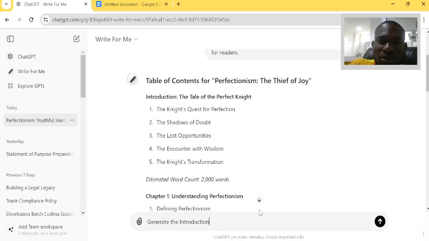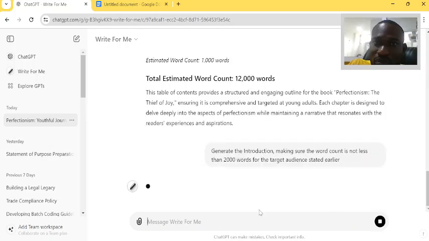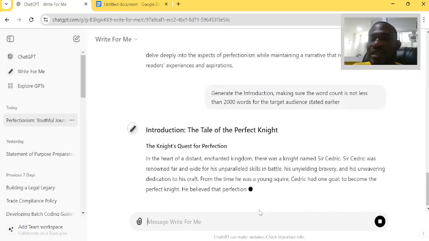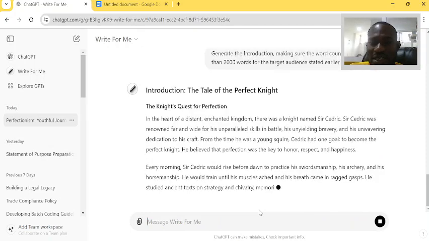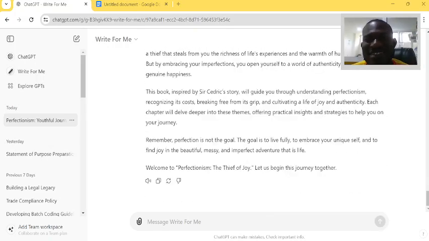I can just even copy and paste, making sure the word count is not less than 2,000 words for the target audience stated. It has a memory of the prompt you have first given it, so you can just work around it. And here we go. It's generating, and it will generate till it reaches the 2,000 words. This one works. Great. So the 2,000 words is done.